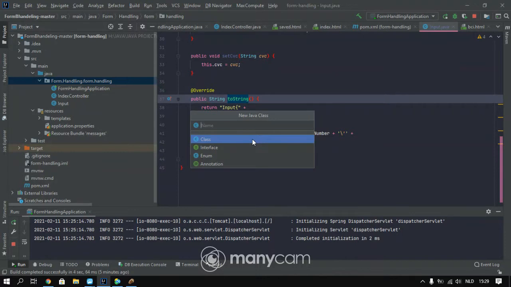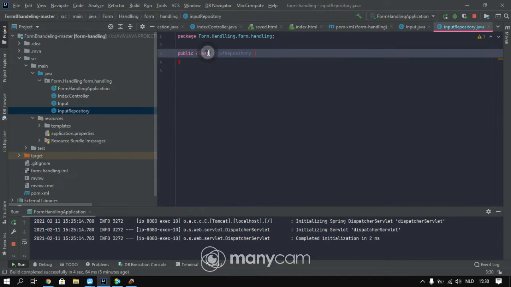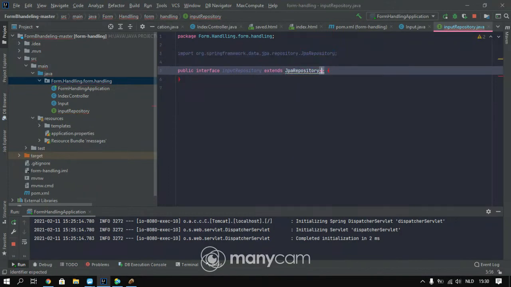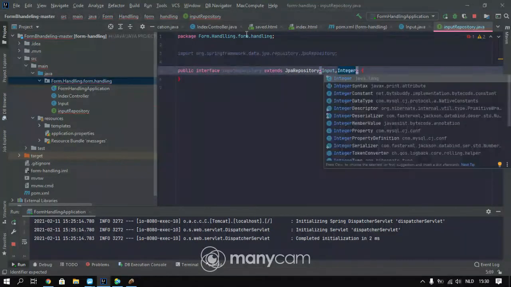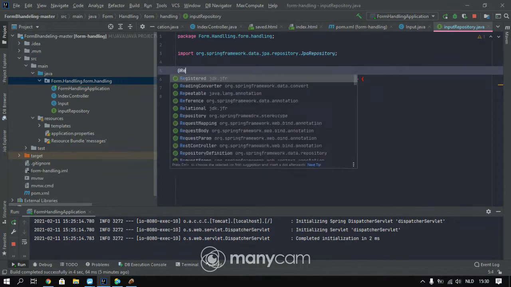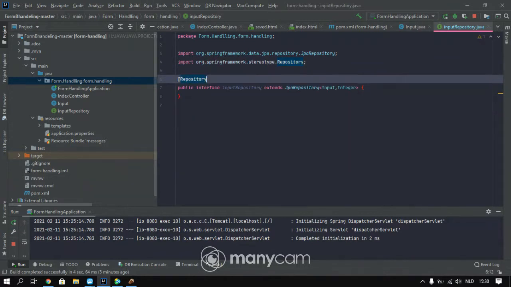Interface. I'm going to name it InputRepository, and it is an interface. It's going to extend JpaRepository with the Input and Integer. Mark as repository.